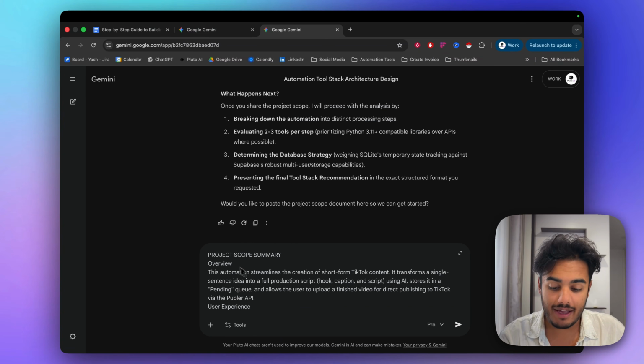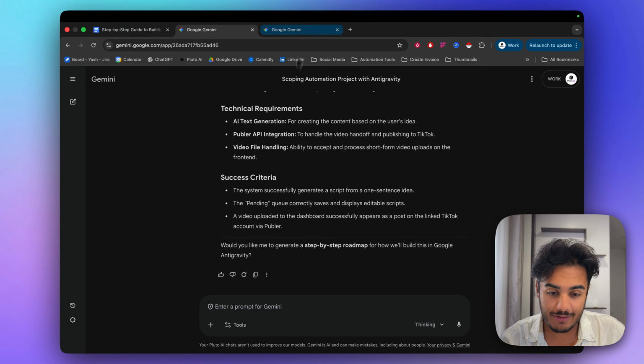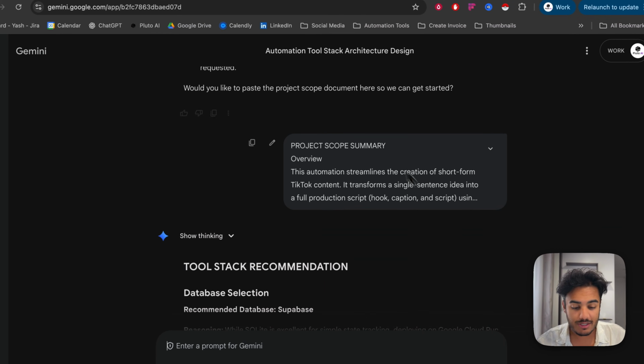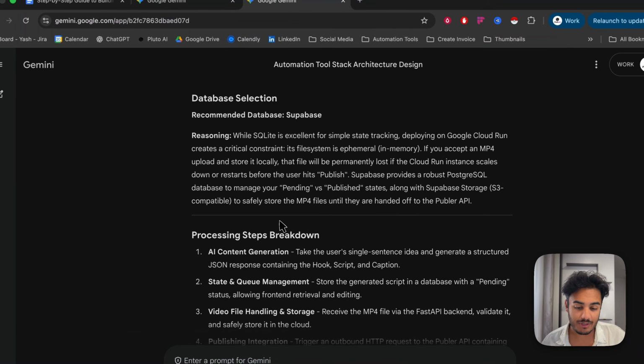Okay, perfect. So I have the full project scope over here, and I got this from our chat here. I just copied and pasted it through. I'm gonna click enter here. Cool, so I pasted the project scope in, and here we go. We've got a full tool stack recommendation. So let's see what it goes through.